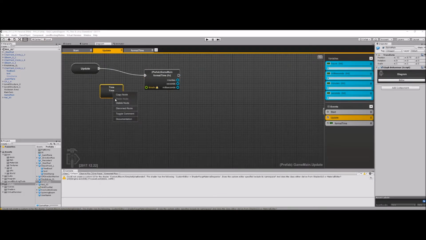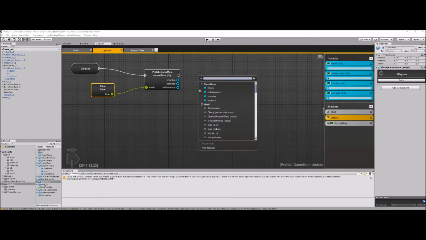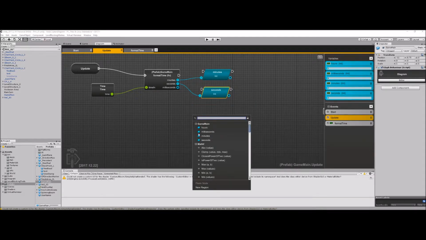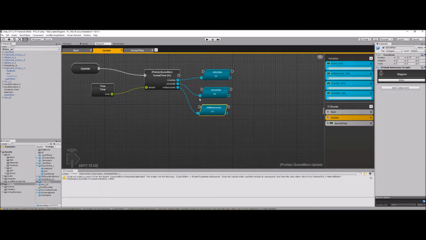If I right click on time get and go to documentation, it says the time at the beginning of this frame. This is the time in seconds since the start of the game. That's kind of what I want. I'm going to pass that into here. And it's going to do a bunch of calculations, and it's going to spit out what I want to set these things to. So I want to set minutes to minutes, seconds to seconds, and milliseconds to milliseconds. And I'll set all those in this.